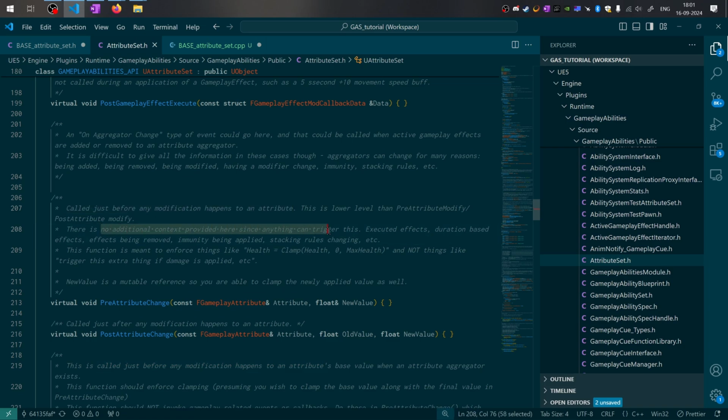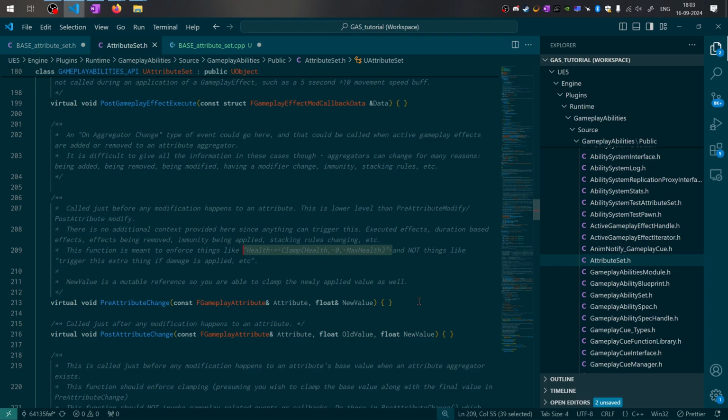So you can see that this method does not provide much information because this can be invoked even beyond effects, like a simple setter method from the Attribute Accessors helper function. So the developers have suggested that this would be a great place to clamp your health between 0 and the maximum health. GAS does not know your game design. It does not know that health cannot go to the negatives or that health should not exceed the maximum health. So as developers, we should write the rules as to how our attributes interact with each other. And that is what we will be doing in this pre-attribute change method.